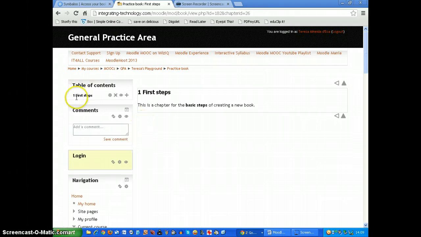As you can see here on the left in Table of Contents, we have a number 1 and then First Steps, the title I gave to my chapter. I still don't know how to eliminate that number 1, but I will get to that, not in this screencast.